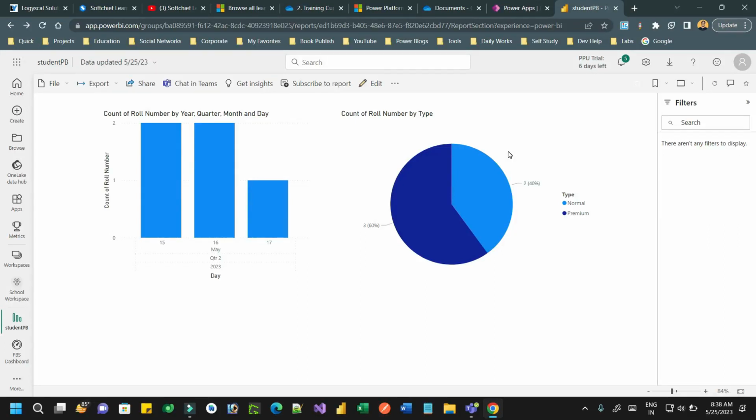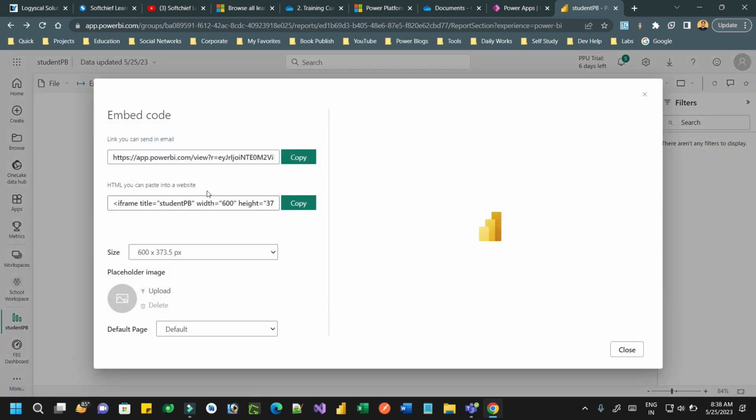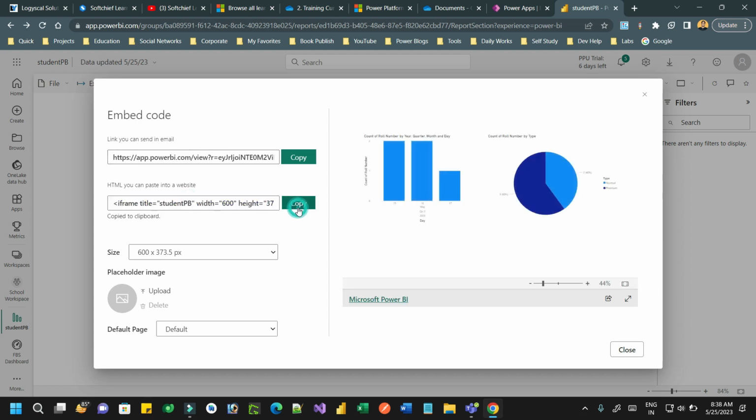So sometimes if you want to publish your Power BI report on public websites which require no authentication, then you have to open the report in Power BI and go to create an embedded report code. Click on publish to web, which will create a link. Now you can copy this iframe and use it in your external websites.